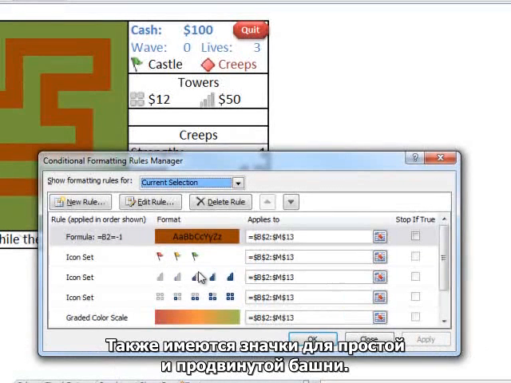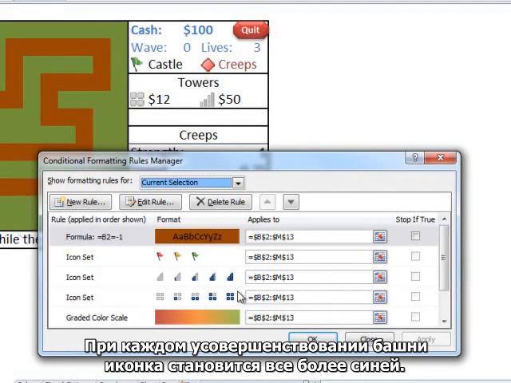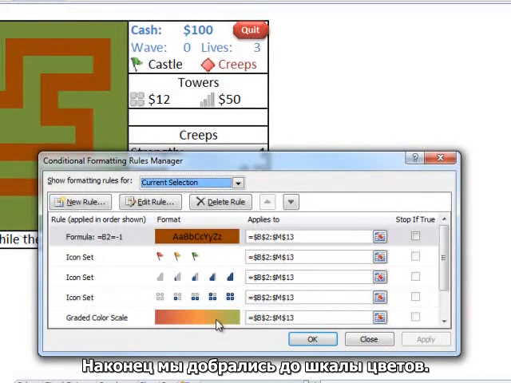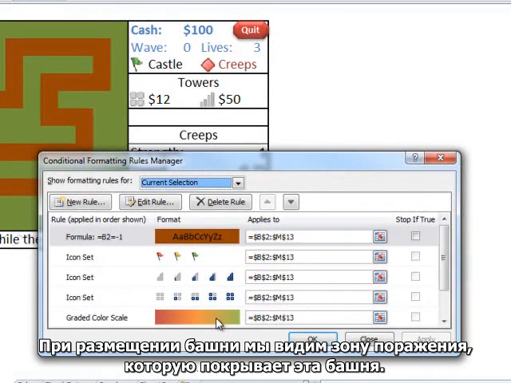Here are the icons for the advanced tower and the basic tower. And every time you upgrade your tower, you do get more blue in the icon. And finally, we have the graded color scale. And that is when you are placing the tower, it shows you a heat map of the range of the tower.